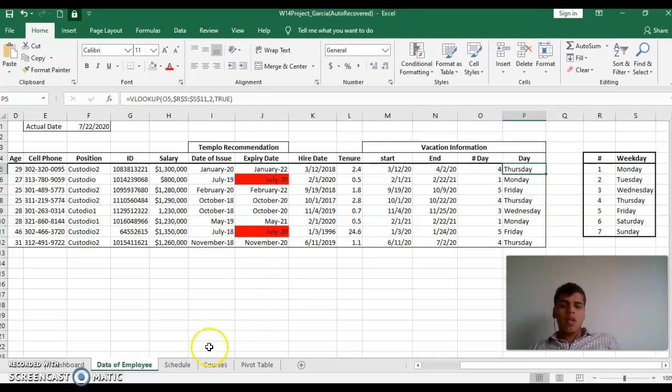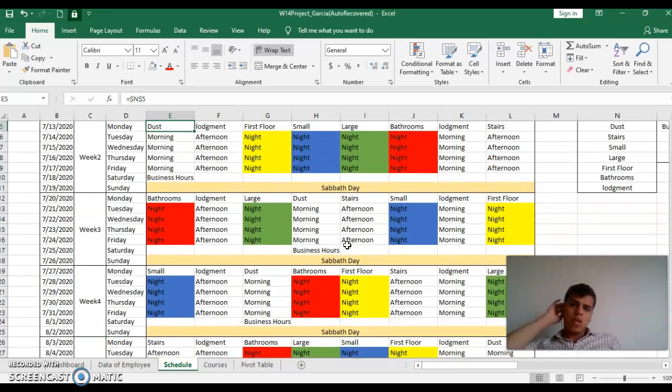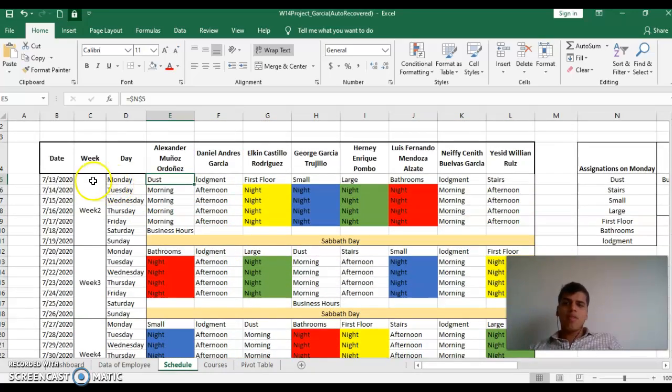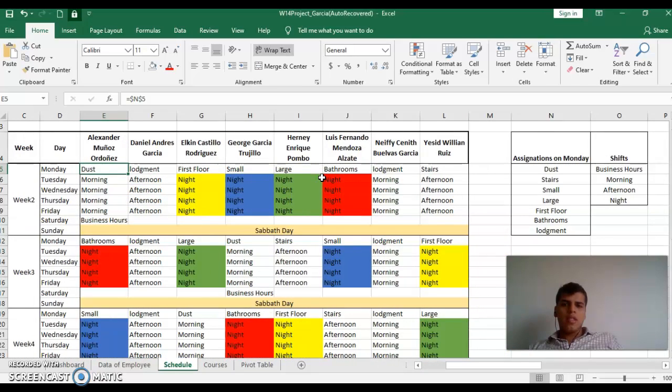And here we have another thing that I created, that is the schedule. So you have the day of the week divided by weeks, and the different Monday assignation for each person, and the rest show up the shift. And it's according to this chart to the side.